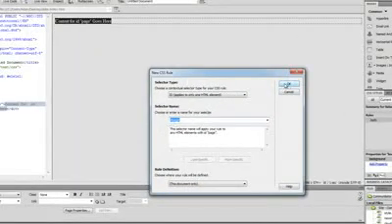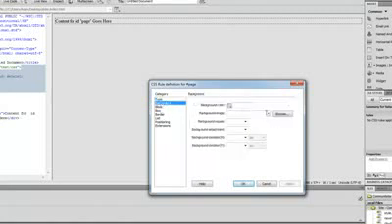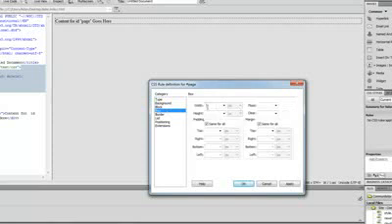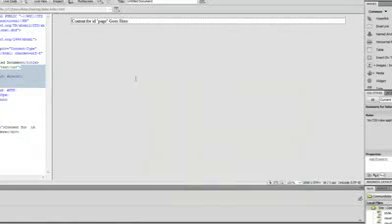Okay, a style for our page div. I'll just give this background color white, and I want to go to box, and I'll make the width 960 pixels and say apply. I'll also change margin to auto. Okay, so that's centered it.